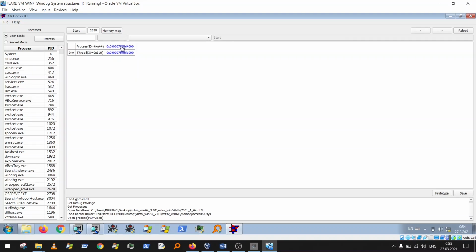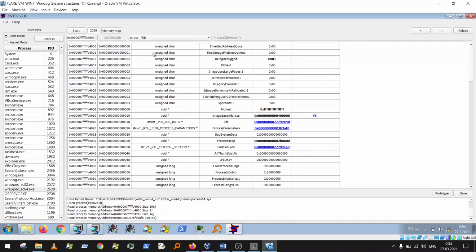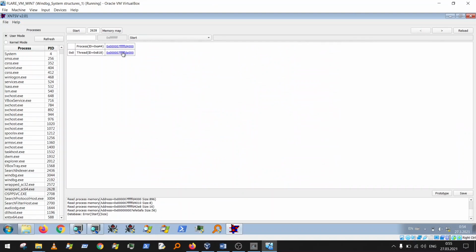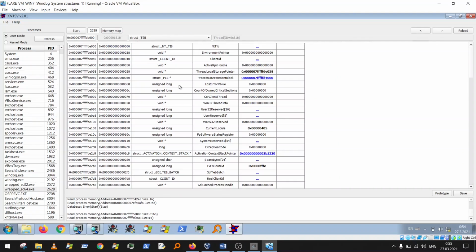If you go to process, you can see that you are immediately in the process environment block structure, and there is plenty of information. And if you go back, you can go to the thread, and you are immediately in the thread environment block structure. And if you remember how the shellcode was parsing the thread environment block structure to reveal the process environment block structure, to get the in-memory loader module list, and to get the buffer and max length, you can basically do the same here.